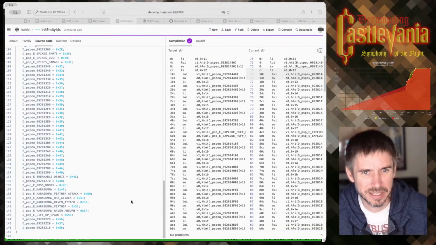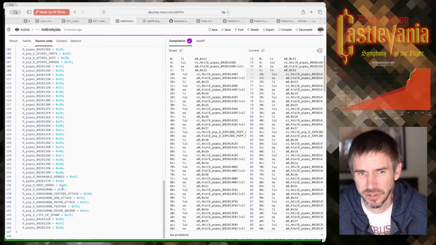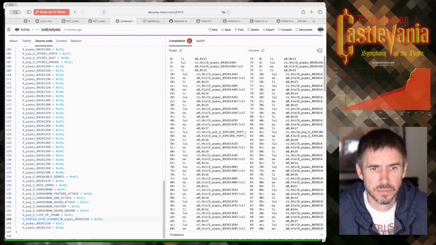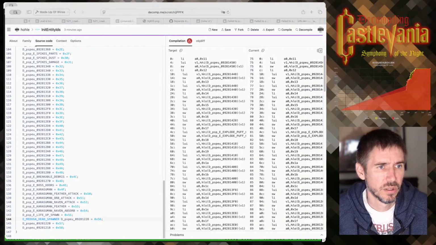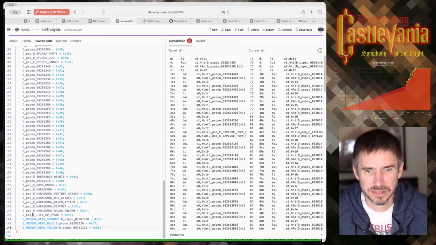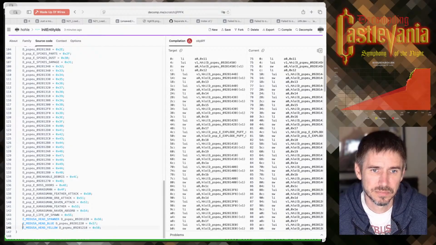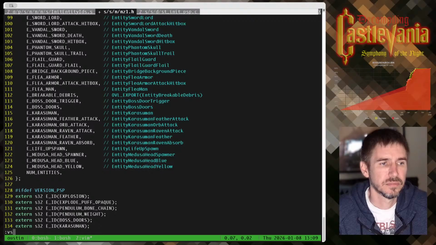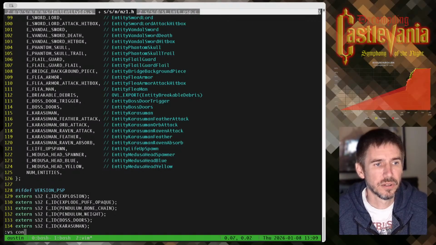It would be nice, but I don't think I can do a columnar selection in decomp.me. So I won't. I'm just going to do a few at a time, and then eventually we'll get through them all. And each of these is going to be prefixed with DPSP. So I'm going to take this. I don't need the values for the symbol table. But I'm going to go to the symbol table.